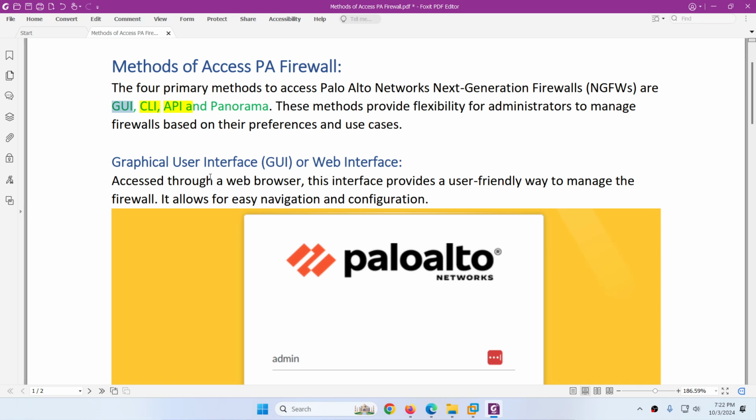So let's discuss. The first one is graphical user interface or web interface. You can access this through a web browser. You can use any browser. You can use Google Chrome. You can use Firefox, Mozilla, or any other browser, whatever you like. And you can access the firewall through the browser. This interface provides a user-friendly way to manage the Palo Alto firewall, and you can easily navigate and do the configuration.